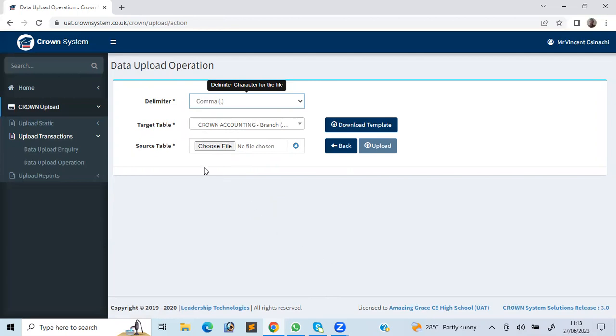Right. So we have target table. Once you want to either download the template or upload the template, once you come to this particular window, this delimiter, I don't expect you to do anything here, unless of course you are not seeing comma delimiter here. Then from this drop-down menu, you select comma delimiter.